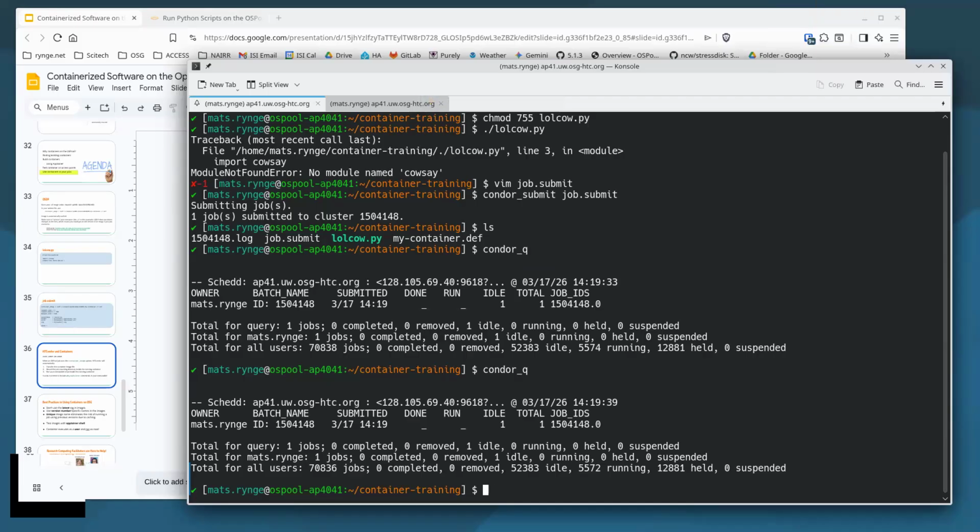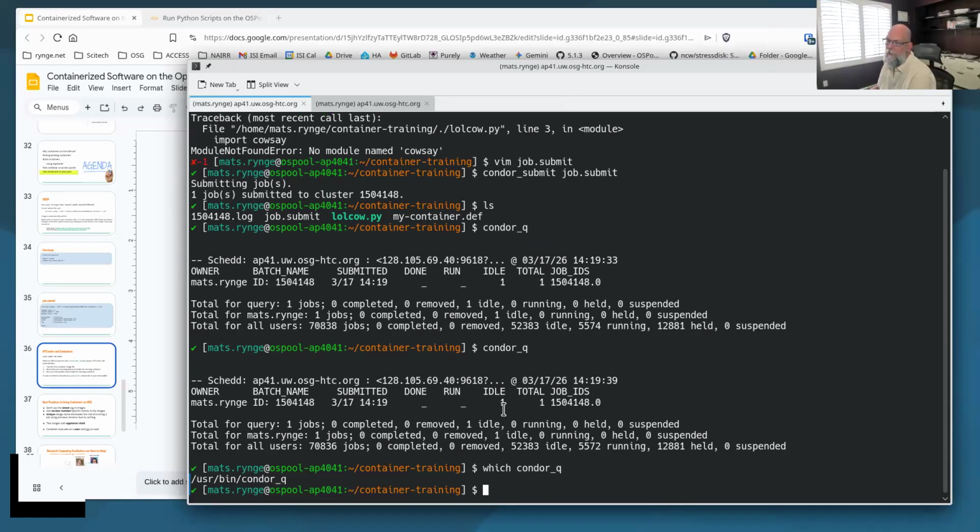I was just a little bit confused, if you're running on an apptainer. It's a good question, because what happens? Let me show you something. I have condor_q, one of the tools that we're using here, right? But look what happens when I run apptainer. So now OSPool data, no, AP41 data.